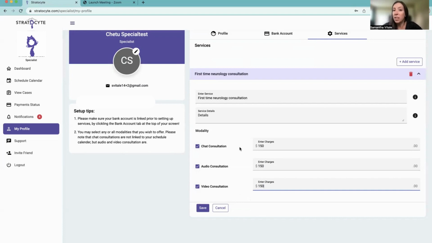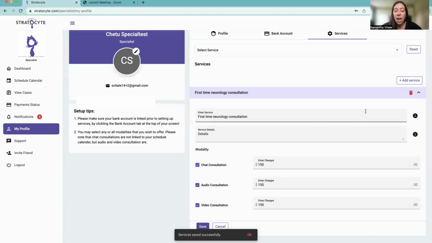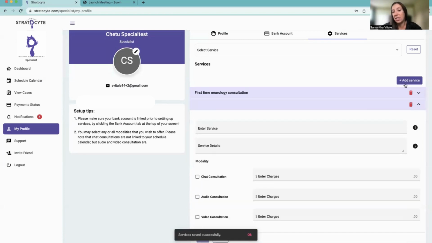Again, the chat will not be linked to that. So you may be able to get chat consultations at any time. Obviously, you don't have to respond to them immediately. If you want to put your average turnaround time in your service details, that would be very helpful for the primary care vet. So then we'll click Save. And you can add additional services by clicking the Add Service button here.